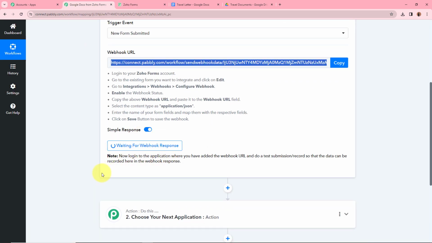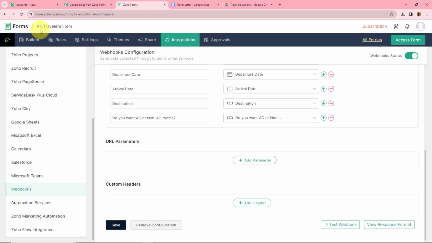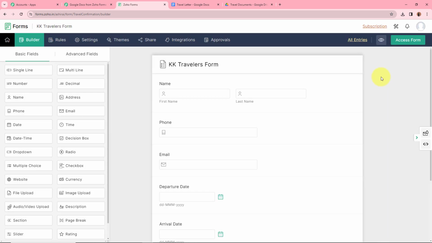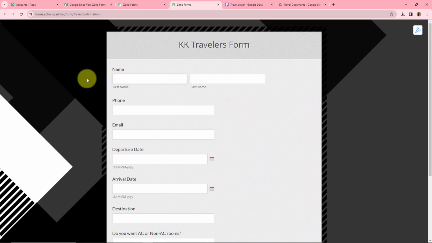So now what we are going to do is submit a dummy response with the help of the Zoho form that we have created, and we'll check whether Pabbly Connect is going to capture that same response or not. For that, I'm going to go back to the Zoho form, click on builder right over here, and next I'm going to click on access form. After that, in the new tab, you can see the form that we have created is presented in front of you. So I'm going to fill in some dummy details.